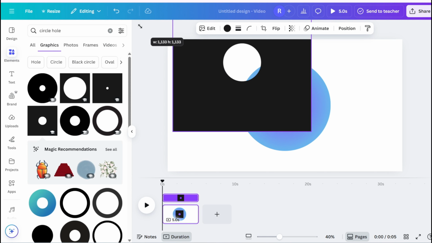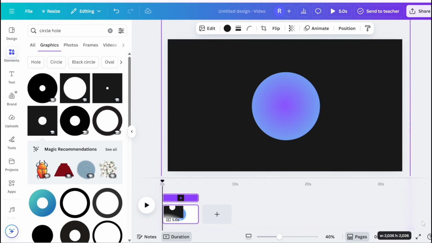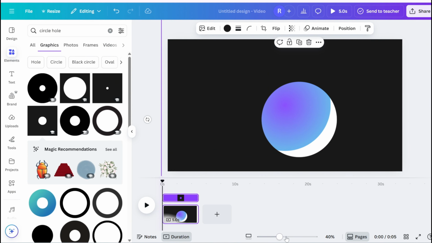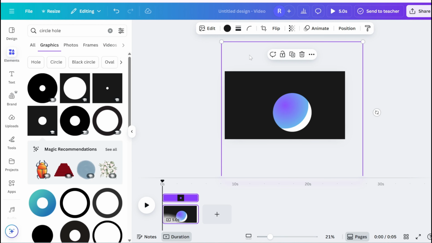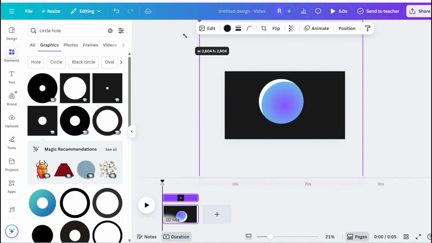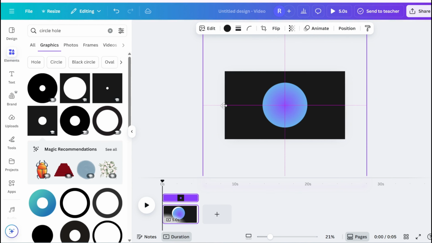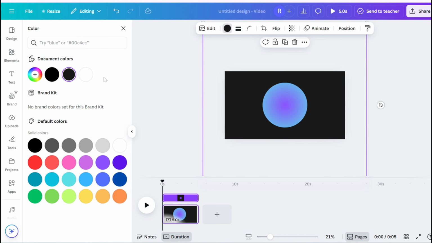Resize the circle hole and center it perfectly over the gradient circle. Change its color to white.